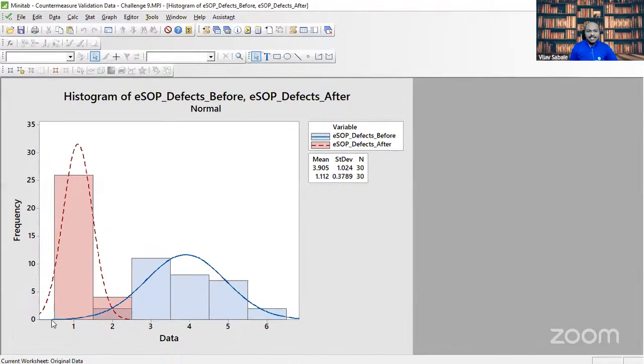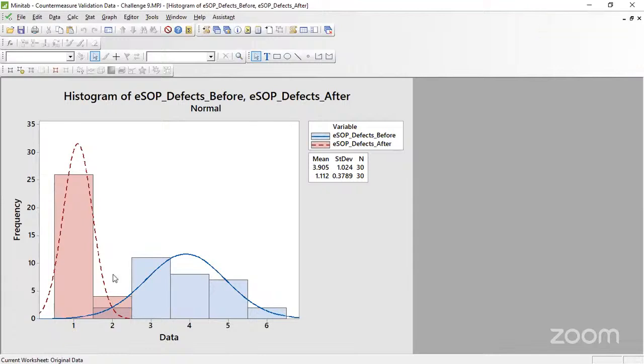So we can clearly see by just looking at this normal fit curve. Can you see that? Just don't look at the bars. Just look at this curve. What was the before percentage and what was the after percentage? It's 10%. Yeah, the frequency.